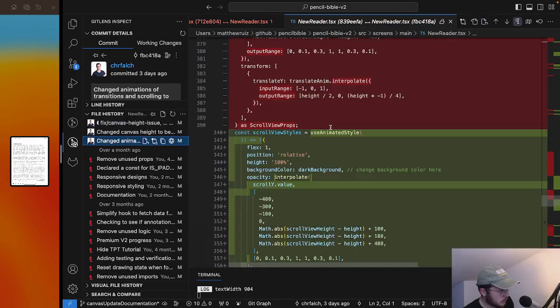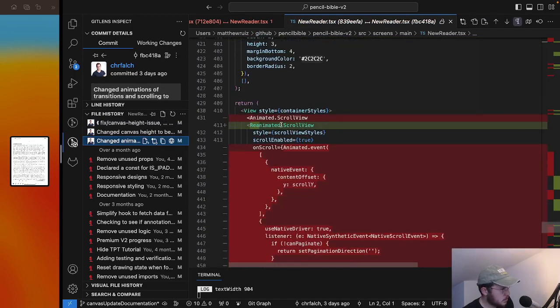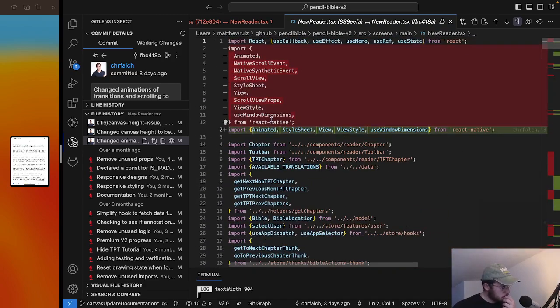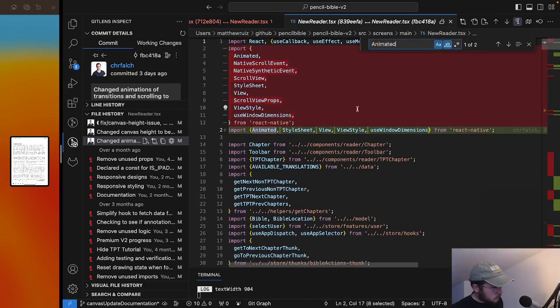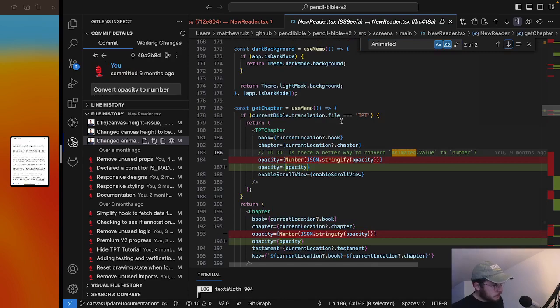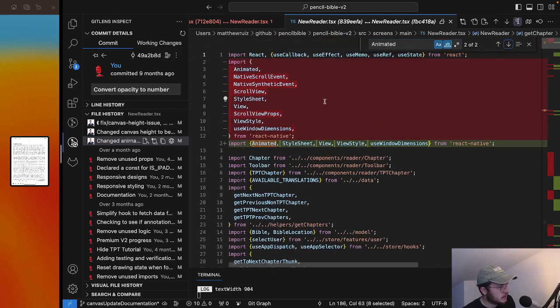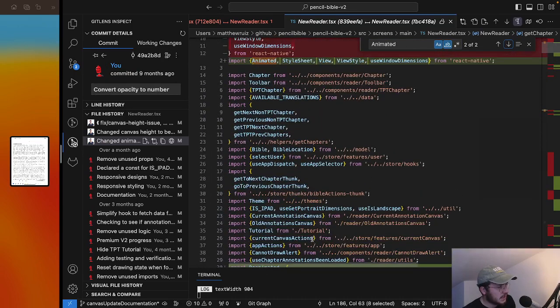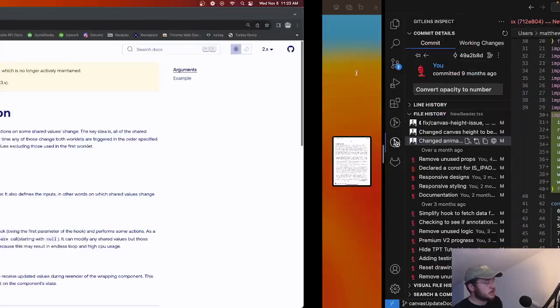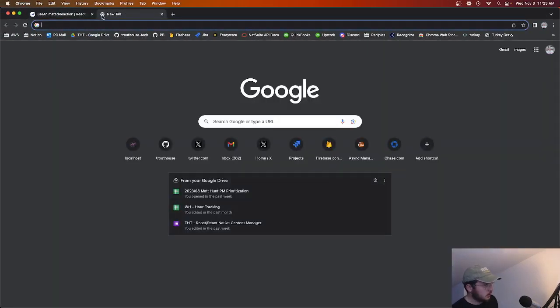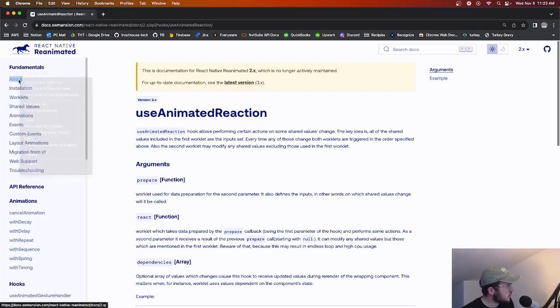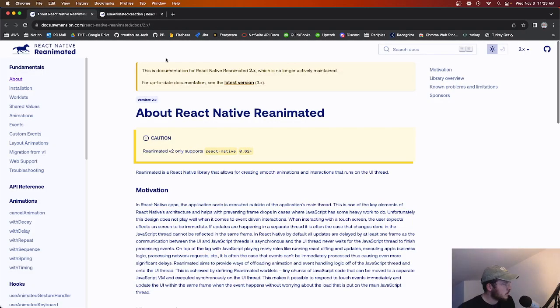Oh, this one's a big one. So animated. Okay, looks like we had animated though. But what's reanimated? React Native reanimated. Okay, so it's just a difference. So what's the difference between animated versus React Native animated? Maybe this tells us. It's no longer actively maintained. Nice.